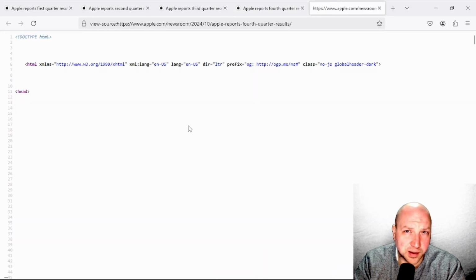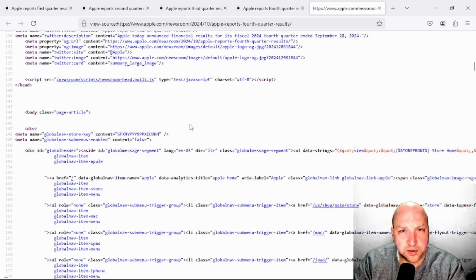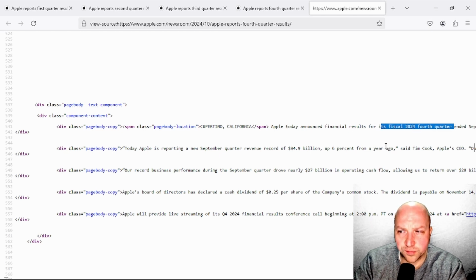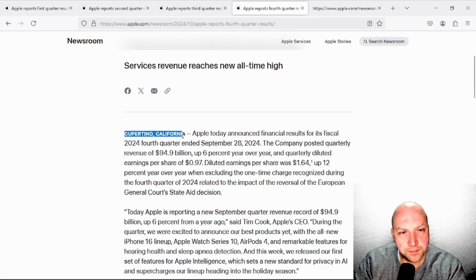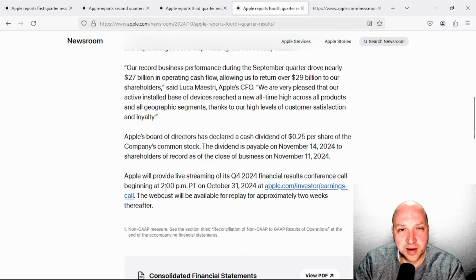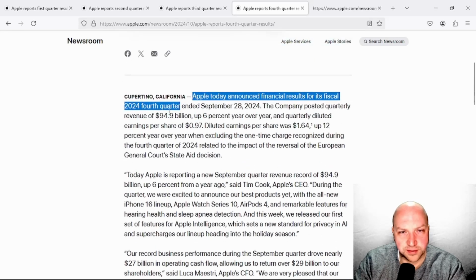So this is the HTML for the 4th quarter results. I'm going to scroll down here a bit. Here we go. Here it says Cupertino, California. Apple today announced financial results for its fiscal 2024 4th quarter ended, etc. And it looks like roughly 5 paragraphs of text. So this is what we want.